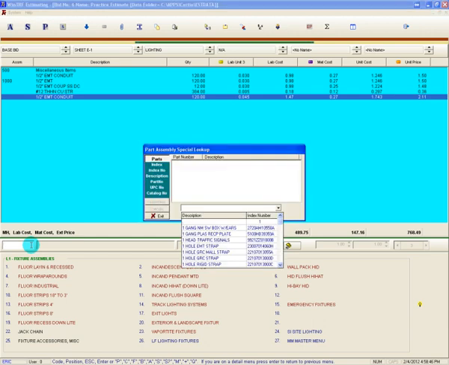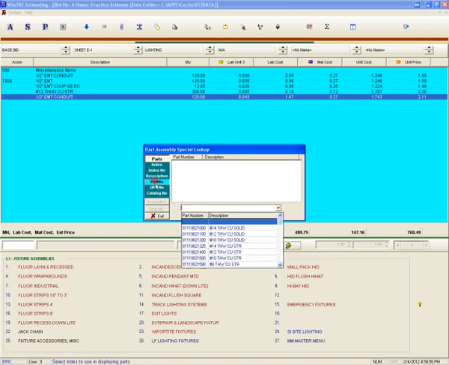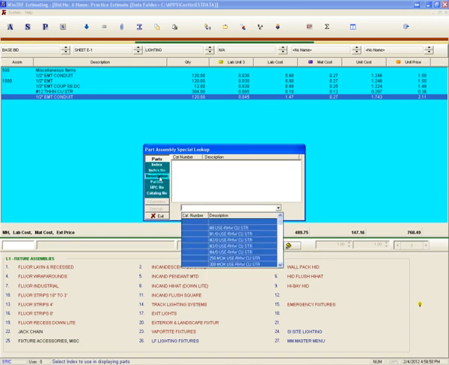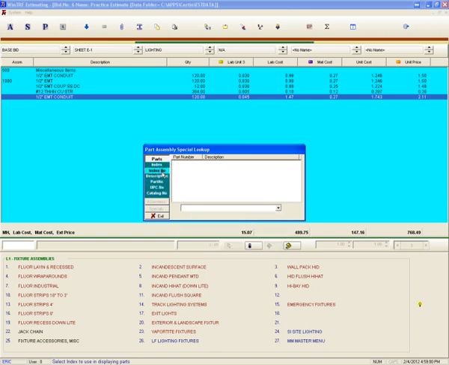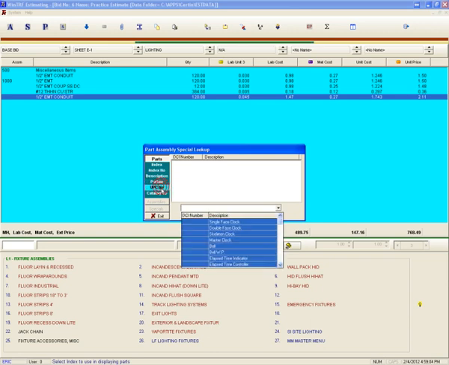The P key. The P key will display a part assembly special lookup dialog box. I can use the menus on this item to locate items by index number, by description, by part number, by UPC number, or by catalog number.